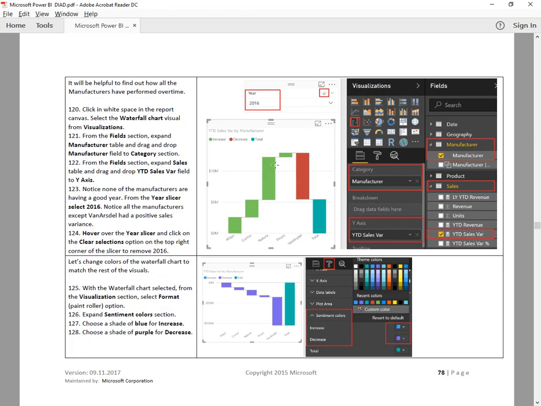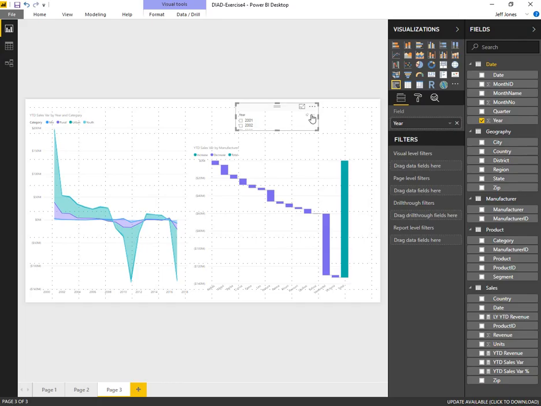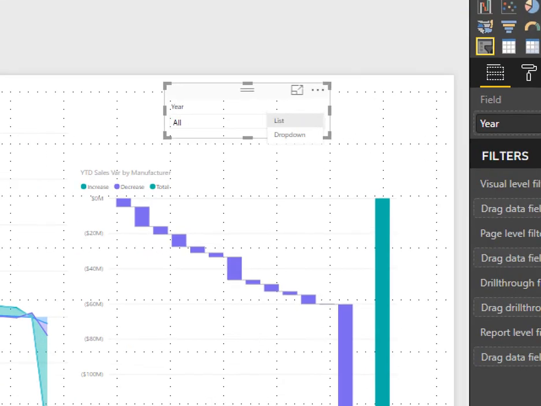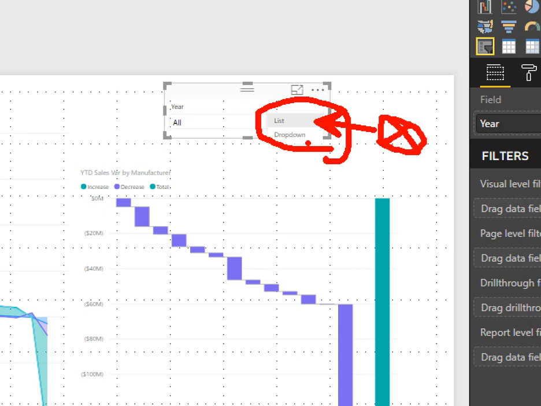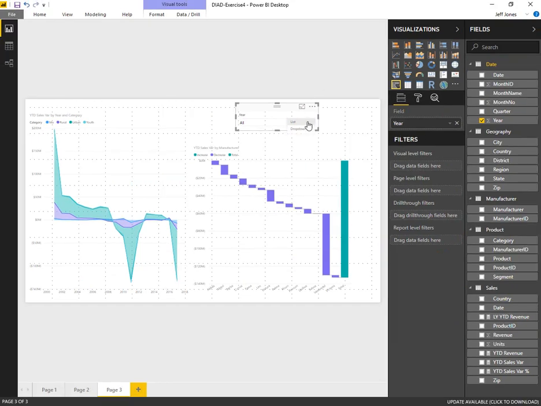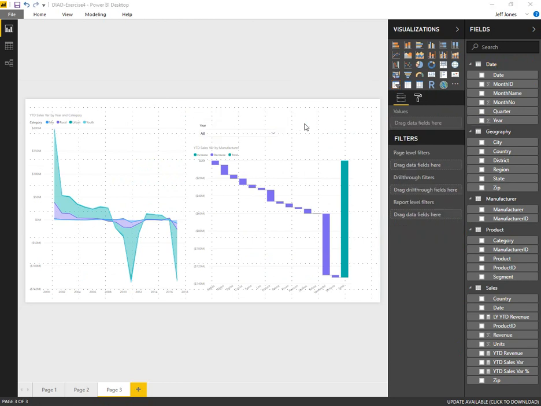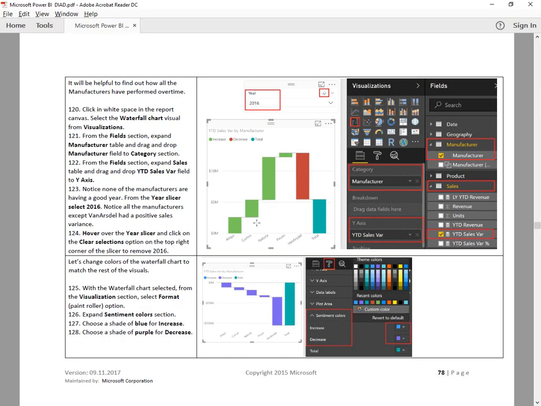Excellent. Drop down instead of a list. There's actually two, it's kind of subtle here, but there's two different ways to format a slicer. Either a list of check boxes that you're marking, or potentially a drop down. For this particular layout, we're going to change it to a drop down to save screen real estate. Excellent.